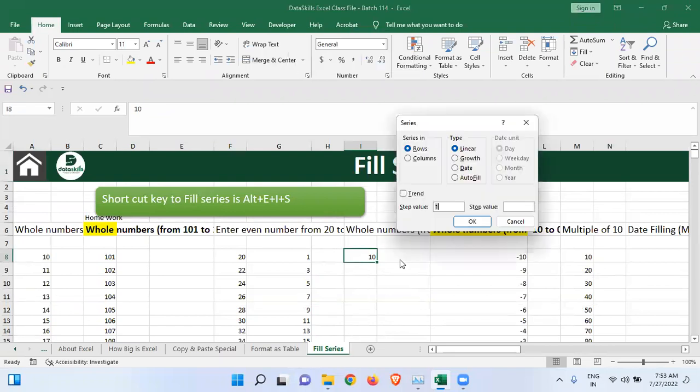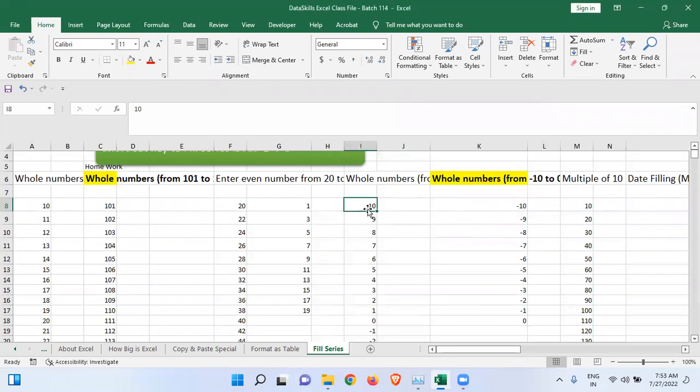Alt EIS. So here our series should be in column. Step value will be -1. Why? It has asked from 10 till -10. So 10, 9, 8, 7, 6, 5, 0, -1, -2, -10. So what is the difference? The difference is -1, so the step value will be the same. And the stop value is based on the requirement, the stop value is -10. Click OK. So we got it.